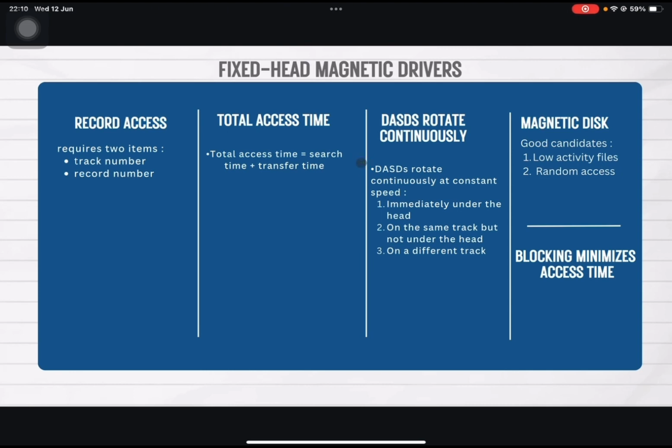The requested record can be in one of three basic positions relative to the read or write head. Immediately under the head, which means no search time is required. The second one is on the same track but not under the head, which means a partial rotation is needed to bring the record under the head. And lastly, on a different track, which means a seek operation is required to move the head to the correct track.